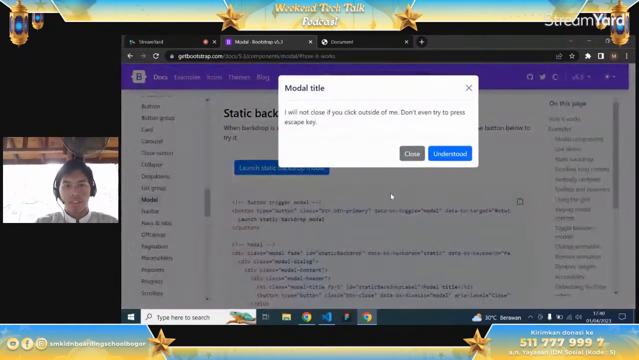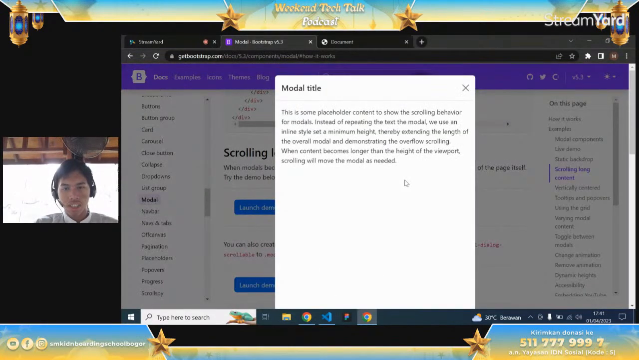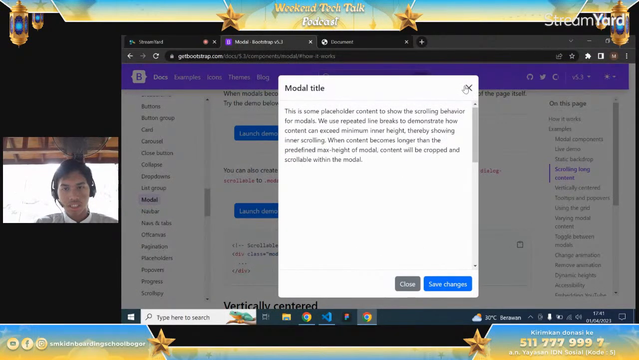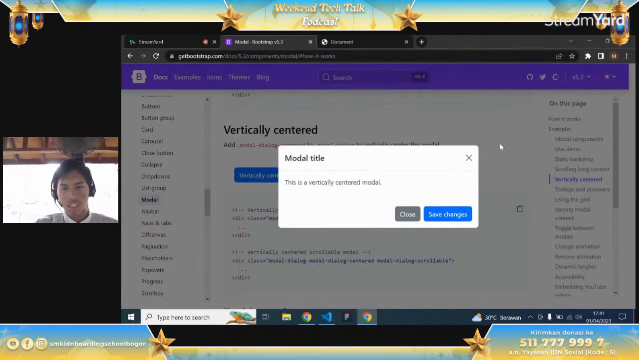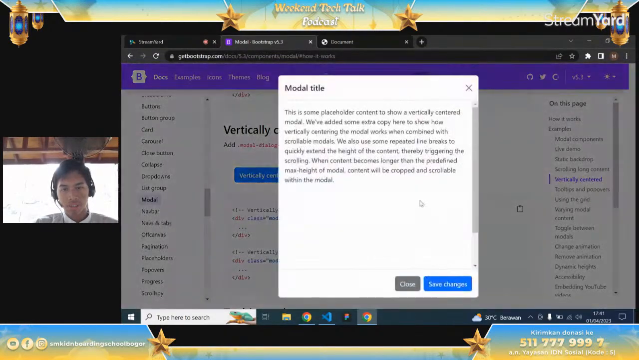There is a static backdrop. It means that if we press outside the modal, it will not close the modal. And there is a scrolling long content modal. It means that we can put a form somehow here. I mean the modal body is scrollable, and then a modal with a centered alignment, or maybe the vertically centered one. There are very many here.